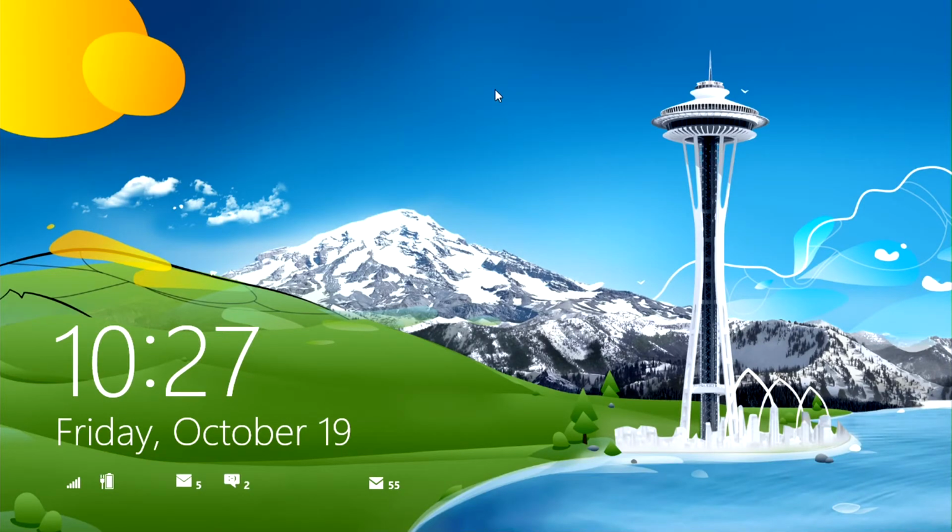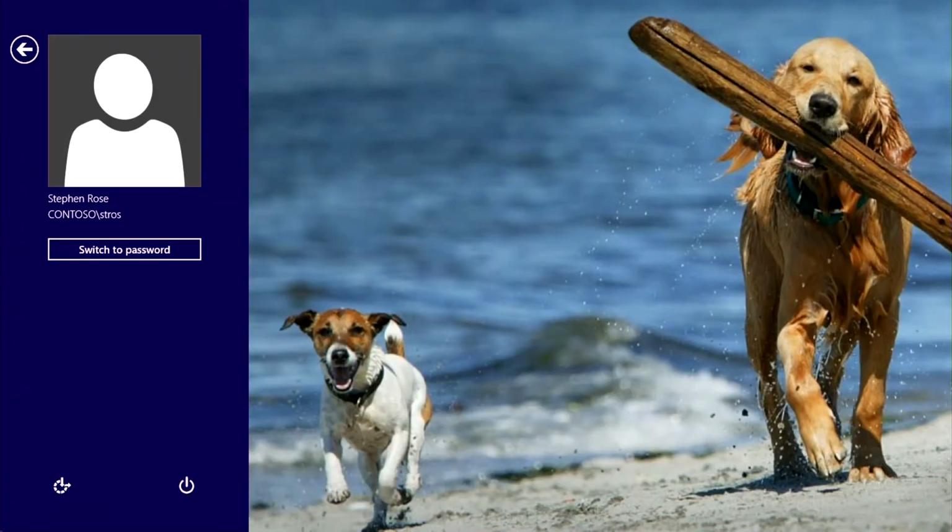So the first thing that I noticed before I even log in is that A, I have Wi-Fi. B, I'm connected to power. I have 5 unread emails in my primary email account. That's my Microsoft email account. I have 2 unread messages, and I have 55 unread emails in my personal email. So before I even log in, this information is right here, and I absolutely love that. I could also have things like what my next appointment is, things along that line. I'm going to go ahead and bring that up.